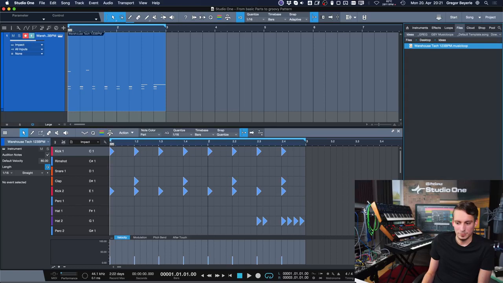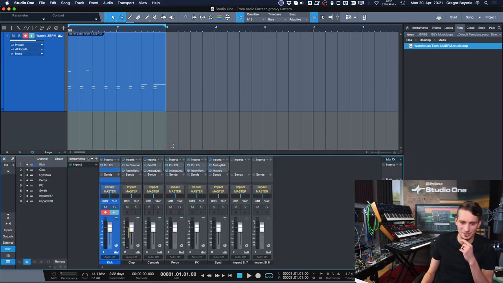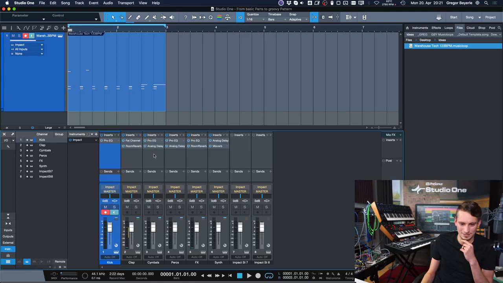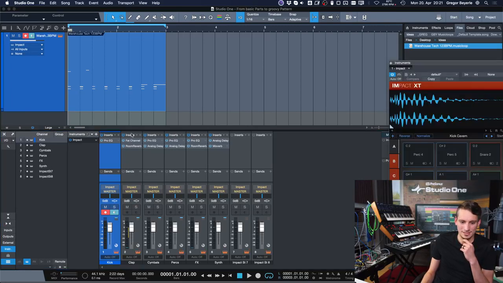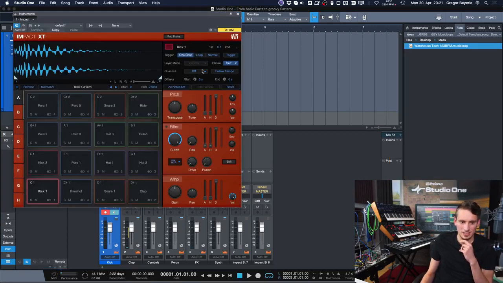Right now I'm playing this from the browser, as you can see. But as soon as I recall that into my project, it's not going to be recalled as a classic audio loop that I can't really manipulate in the ways that I could manipulate a MIDI loop, but it would actually be recalled with the entire ins and outs configuration of my Impact XT preset here, with all the inserts, as well as all the used samples and their respective output configurations.